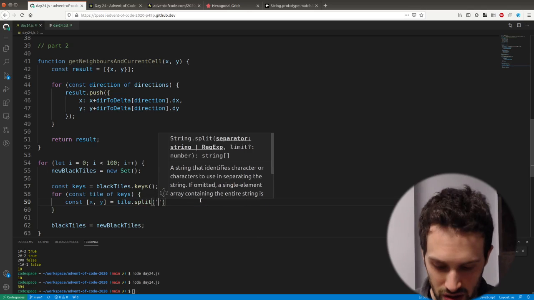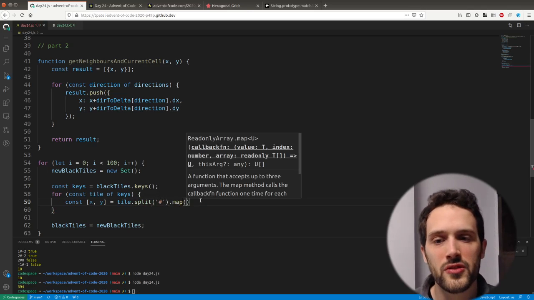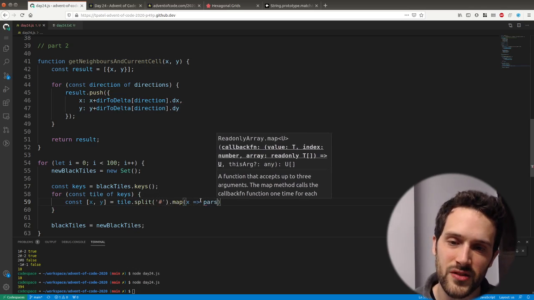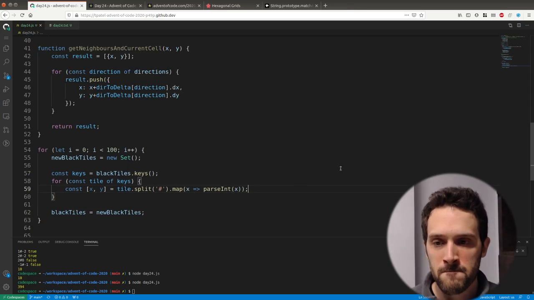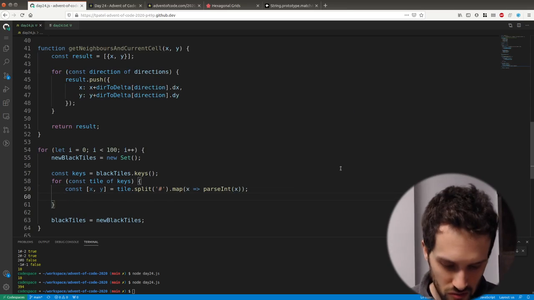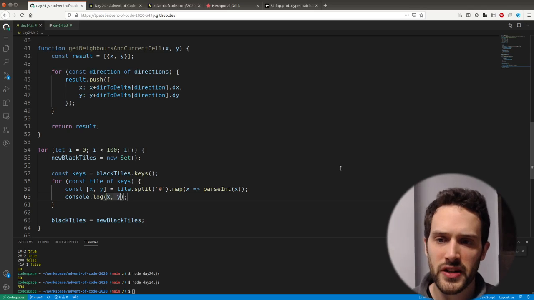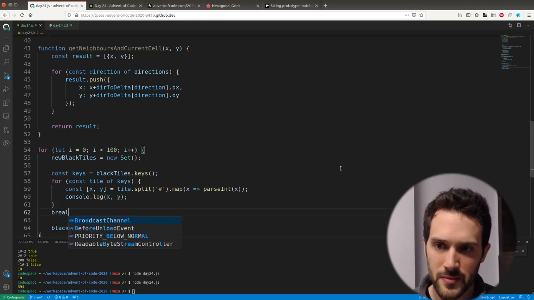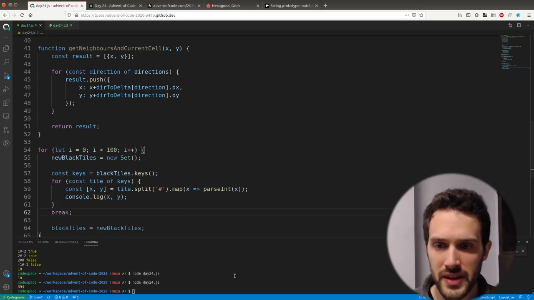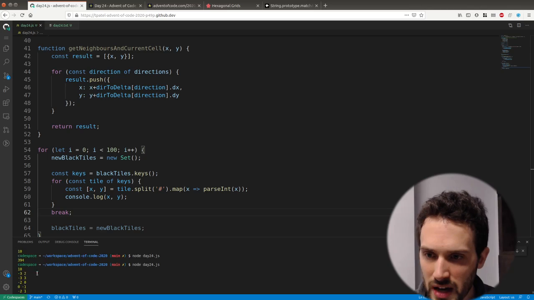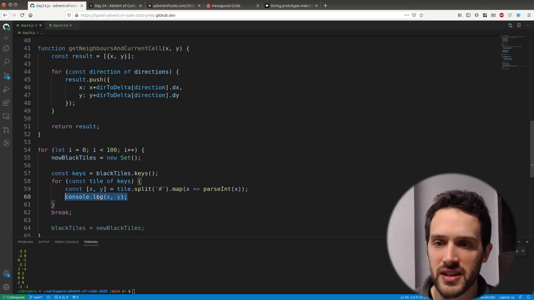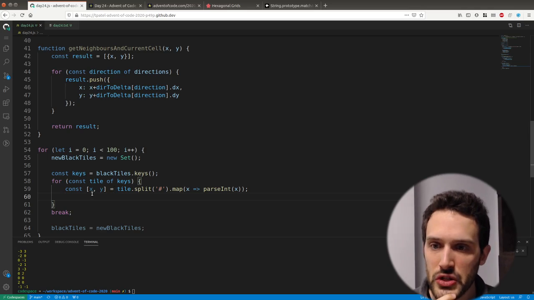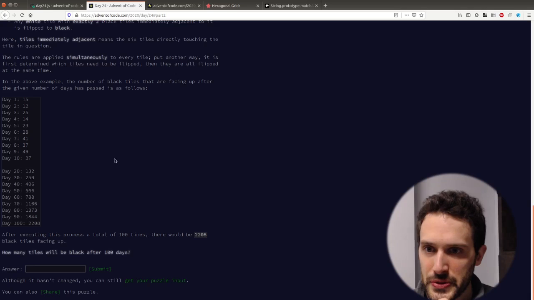We need to split on the hash that we added, and I'm going to use a map to do a parse int to make sure we actually have integers in x and y. So you know what, I'm not feeling super confident, so I'm just going to be displaying x and y, and I'm going to be breaking here. With that, we should see a couple of x and y's. Looks good, you know. I wasn't expecting any more than a list of tuples of integers, so that's good.